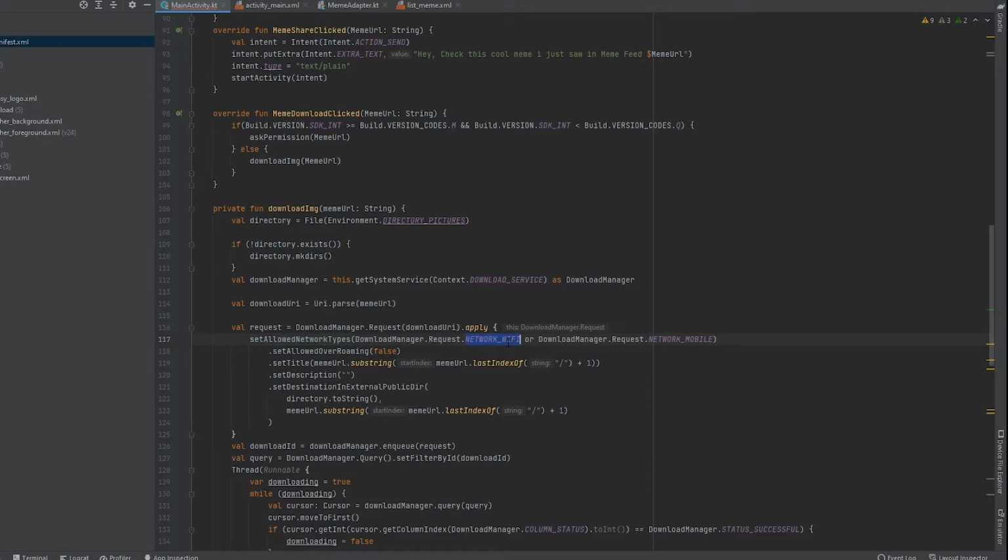If we cancel this Wi-Fi, the user cannot download the meme through Wi-Fi. So we need to give flexibility in that. So we have given Wi-Fi and mobile, and then we are setting set allow over roaming. We have given it false. You can give it true as well.